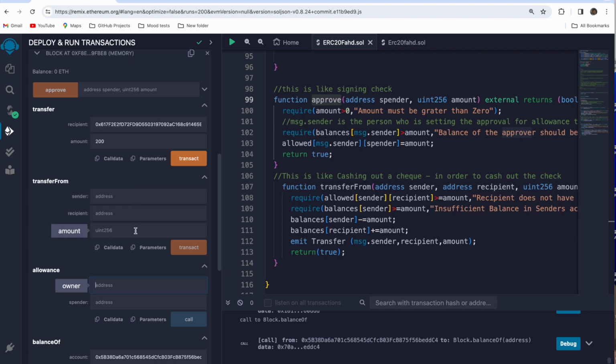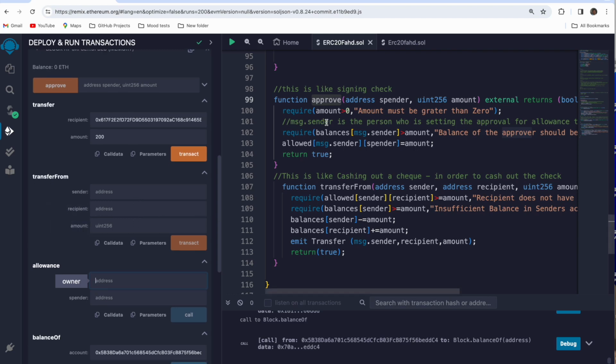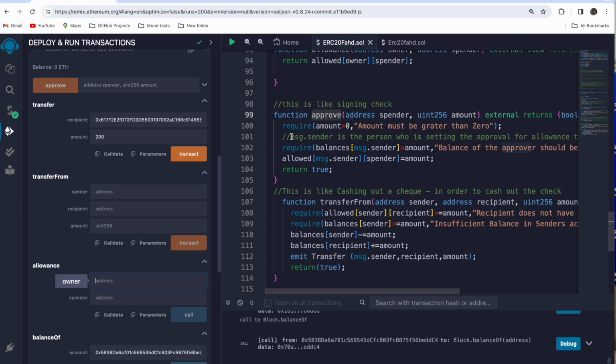All right, so what I'm going to do now is, we've talked about these two functions in great detail. We've talked about the approve function, which is like signing the check, and we've talked about the transfer function, which is basically encashing the check. So I essentially allow somebody to transact on my behalf, or I allow somebody to go and withdraw money from my account.